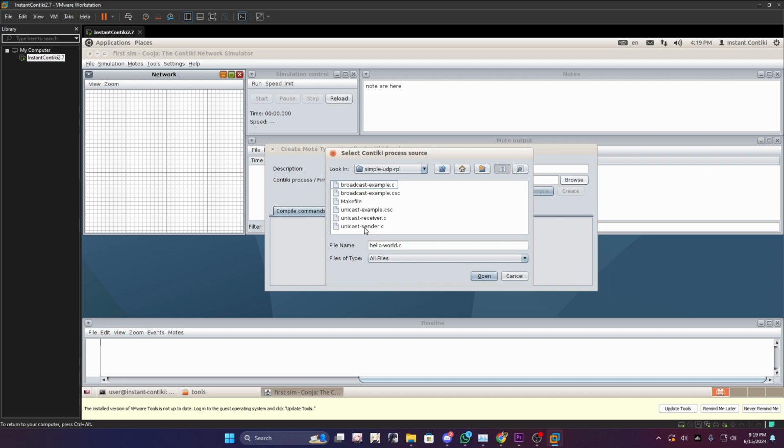Which are going to be unicast-receiver.c as the receiver, and unicast-sender.c, which is going to be the sender mote. Now, since I'm going to do the collection data and graph plot in one go, I'm going to go back to the IPv6 and choose RPL collect.